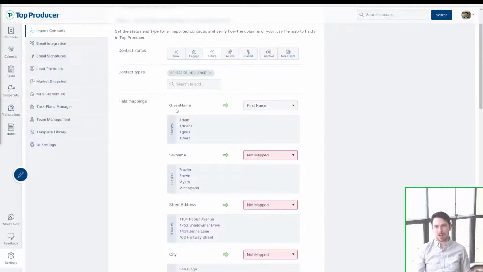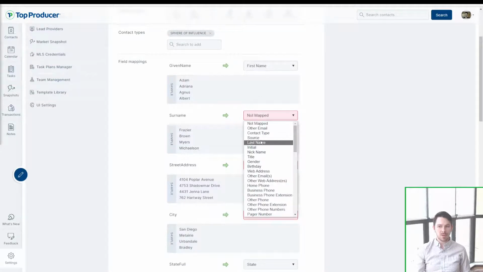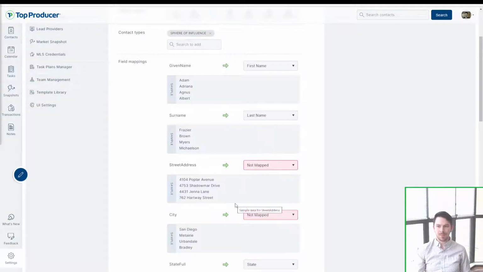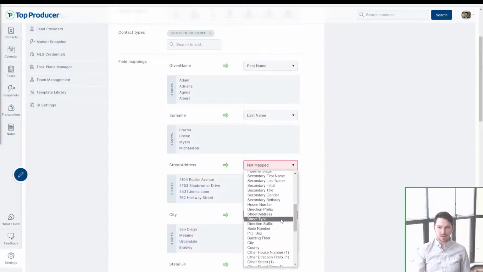So it's called given name in my spreadsheet, but in Top Producer, just first name. Surname, well, in Top Producer, we want to select last name for that. Street address, we see this has the first part of the street address. We're going to go down and find street address for this one.